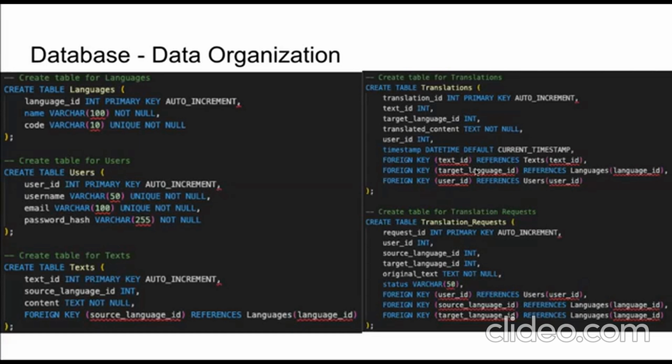And there is also a text table, which records the input from our users. They give an ID to each text, and we also record the source language of the text and also the actual content. And then based on these 3 tables, we have our translations table and translation request table. So in our translations table, we have an ID for each translation we made, and we record the text ID of the text that is the input to this translation, and also which language the user wants to translate to as the target language. And then there's also the actual translated content along with the user ID of the user who makes this translation request.